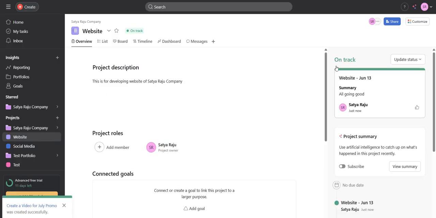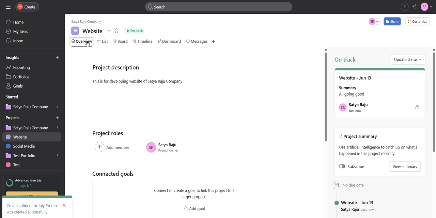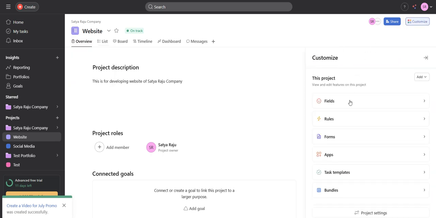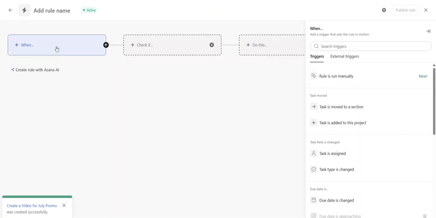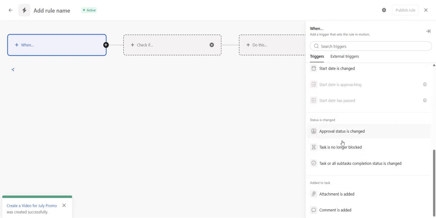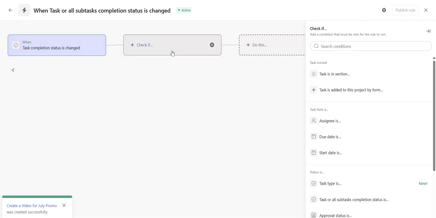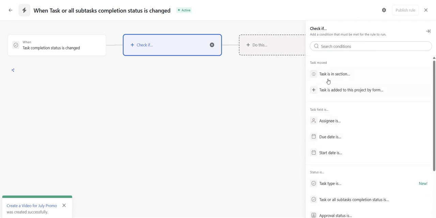And now there is an amazing feature called rules here. Rules are like Asana workflow automations, as you can see here. Let me show you that part as well. Once I click on the customize button, I will be able to see something called rules here. All you need to do is, whenever something happens, click on create custom rules. So whenever a task is changed manually, or whenever approval status is changed, or task completion status, check if the task is complete. Let me see this.